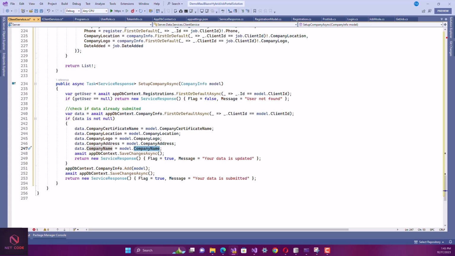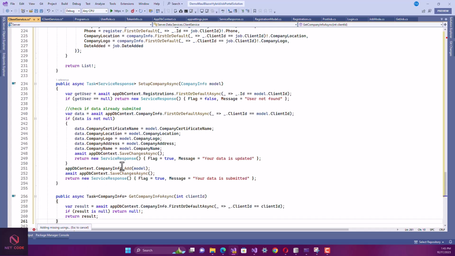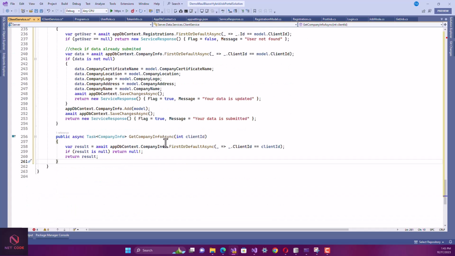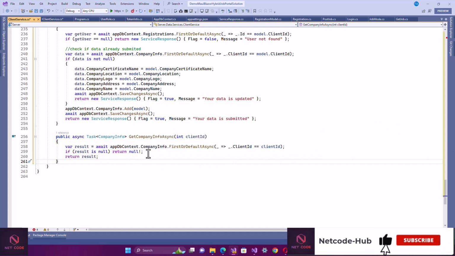Okay, the next one is the get company info async. So after I have submitted this, I need to get feedback. So anytime I open my application, I will see the data that I submitted, and that is what we are using to get it. So get by ID from this company info and I return. You see, this is very simple, right? So it's very simple as well. So that's what we're doing.